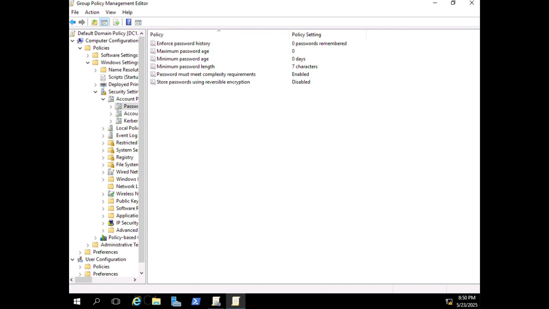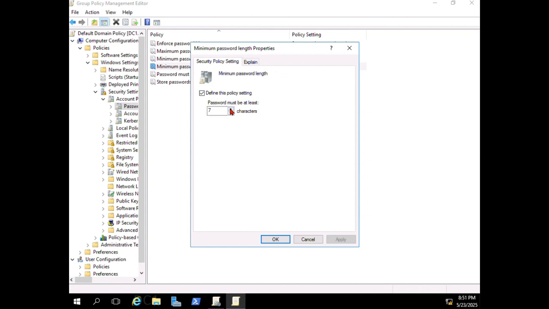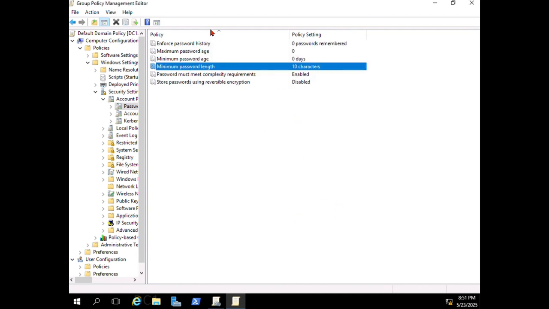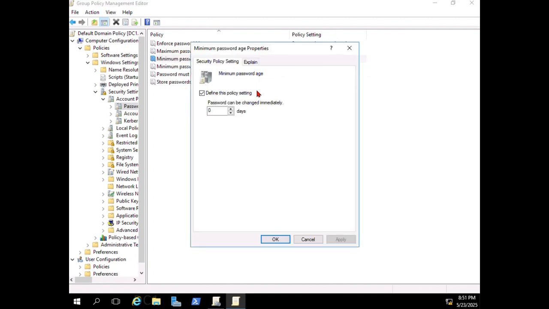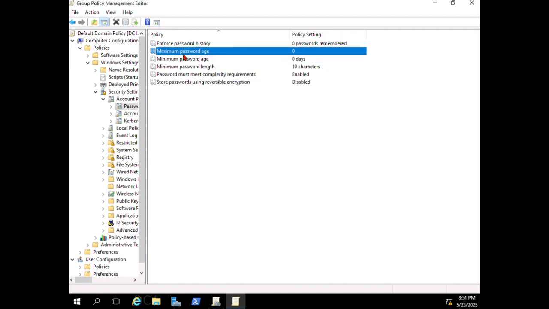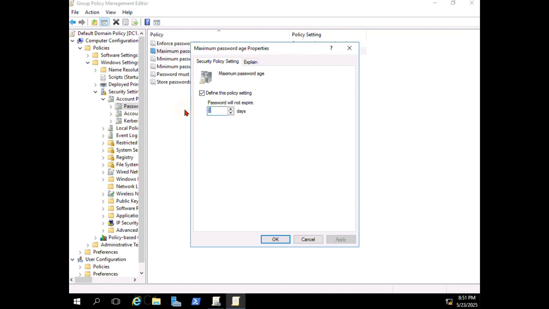For that, we go to Password Policy. There are a number of settings. First we will be looking at minimum password length. We will increase that to 10 characters. Apply. Okay. There's an option for minimum password age and maximum password age. For now we can change the password age, like 90 is standard. Apply and OK.